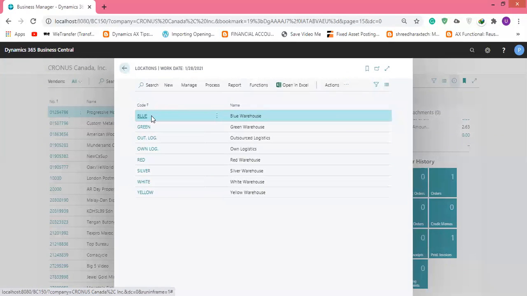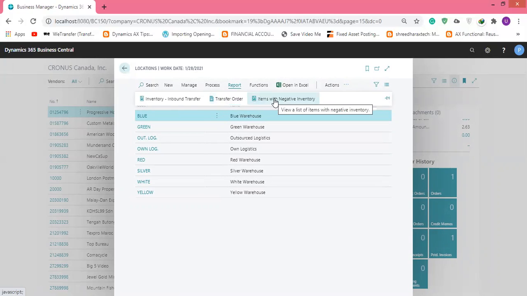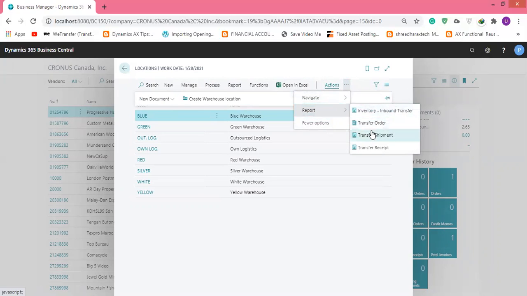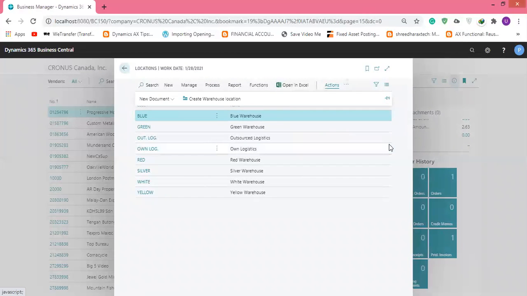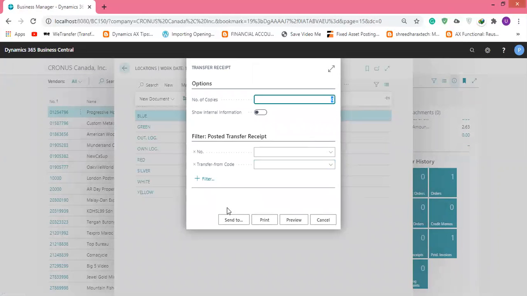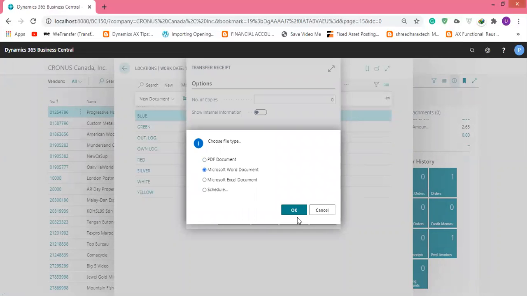By choosing this warehouse, I can generate different reports: transfer order reports, inventory with negative inventory, and inbound transfer reports. To create a warehouse, click on process or create warehouse, or click on new and then new. If I click on actions, these three dots, Generate, here I can see the transfer shipments and transfer receipts. Let's suppose I want to print transfer receipts. I want to download this document.